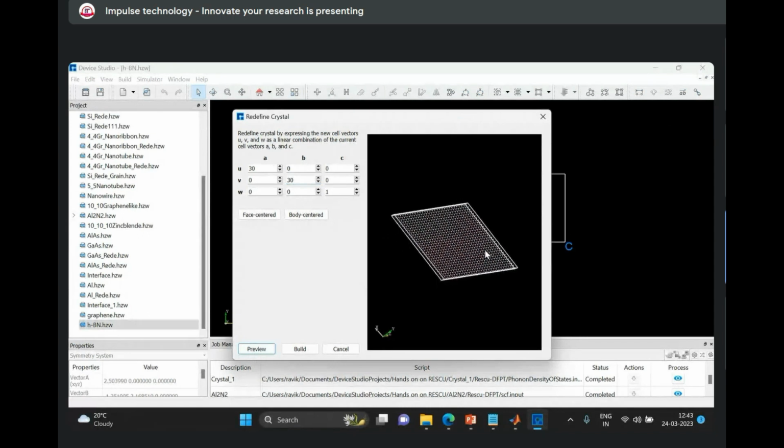Excuse me, sir. Yes, ma'am. Sir, are you randomly selecting these 30 or 2? No, ma'am. I am taking the default parameter. You can select as per your need. Okay, sir. Thank you. So as per your need, you can define like in the direction of U, V, W, A, B, C, any parameter you can select, and then you can click on this preview option.